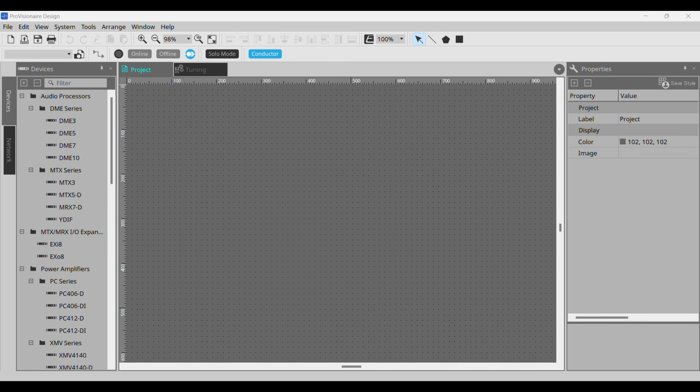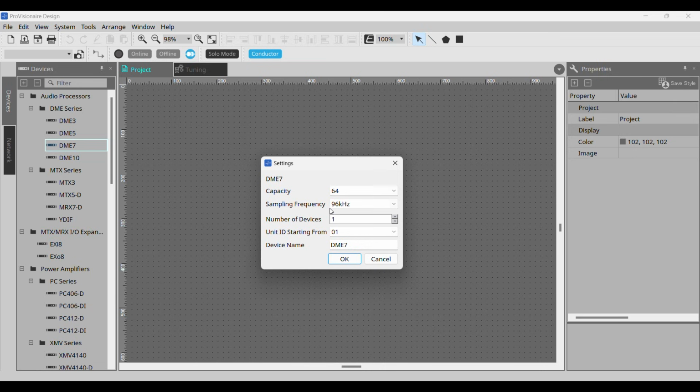Now let's configure the DME. Open ProVisionaire Design and start in offline mode. On the project sheet, place your DME device. The window that appears has a few sections which I'll explain briefly. Capacity refers to the number of Dante input and output channels the DME can handle. This can be expanded by activating additional licenses on the device. We cover this process in another video.